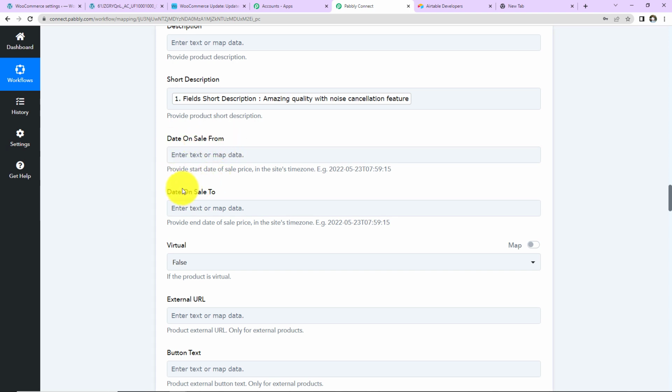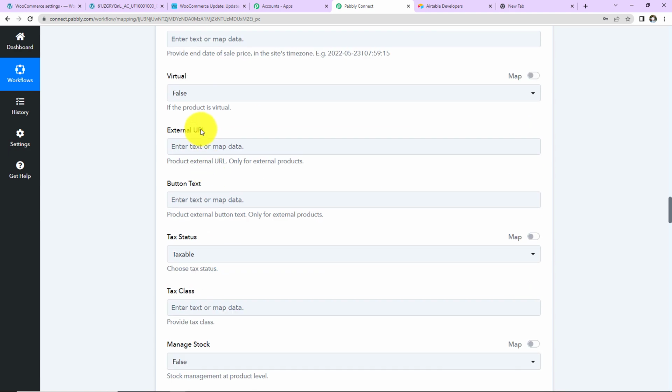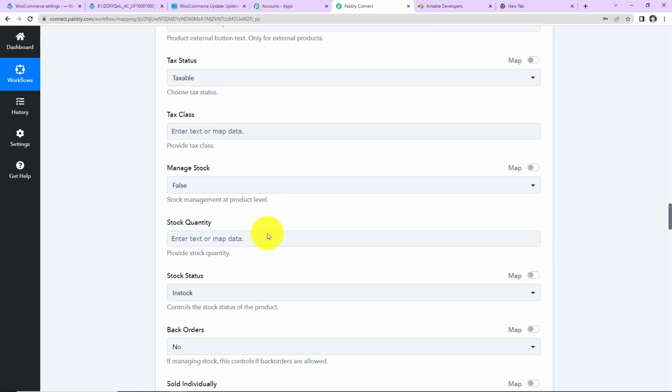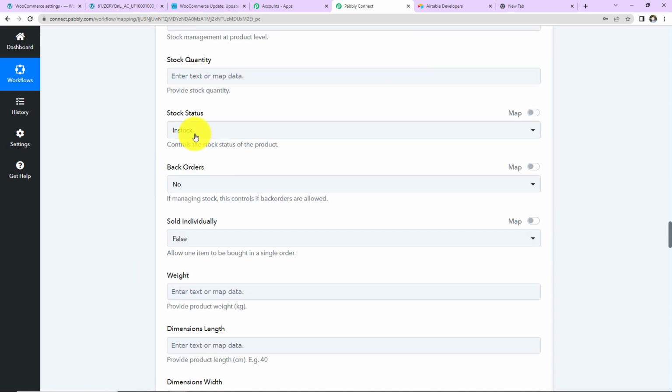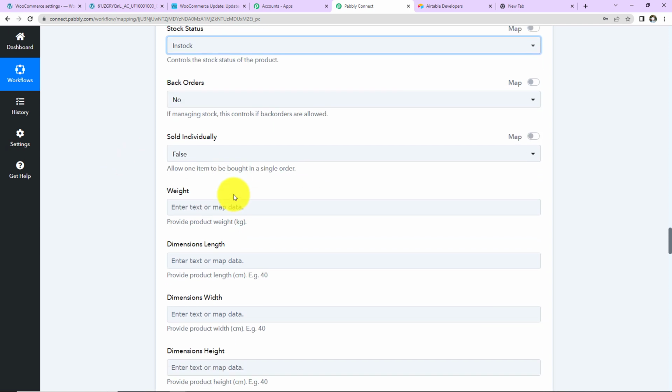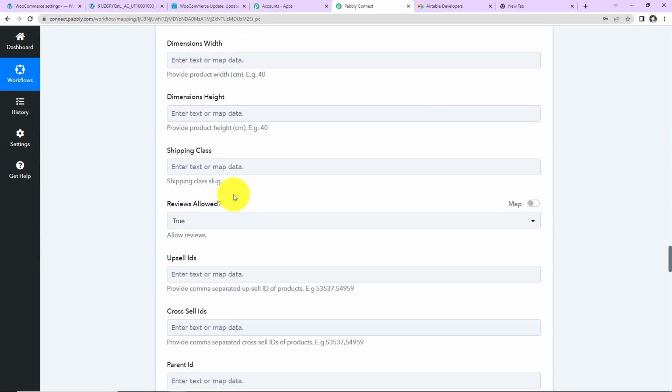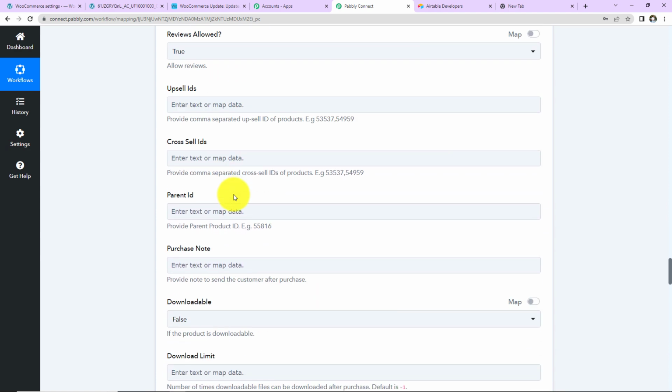Date on sale from, date on sale to. So I'm just going to leave this blank. And then we have got external URL, button text. Then we have tax status, tax class, manage stock, stock quantity. Then we have stock status. So this is in stock, right? Then we have back orders, sold individually, weight, dimensions, length, width, height, shipping class, reviews allowed, upsell IDs, etc.